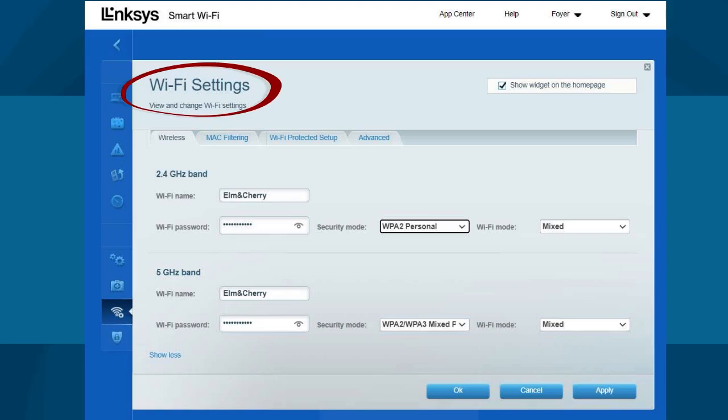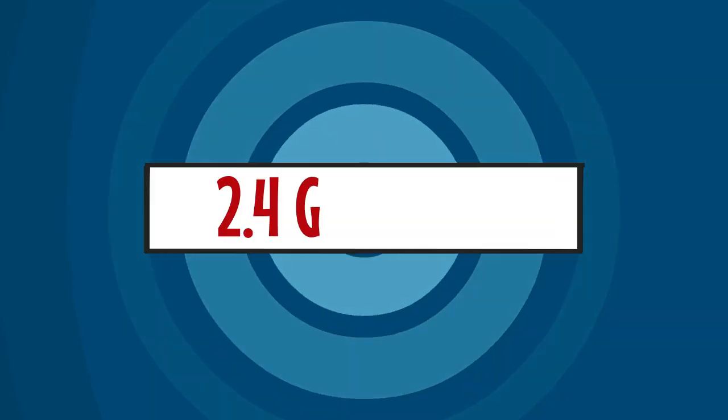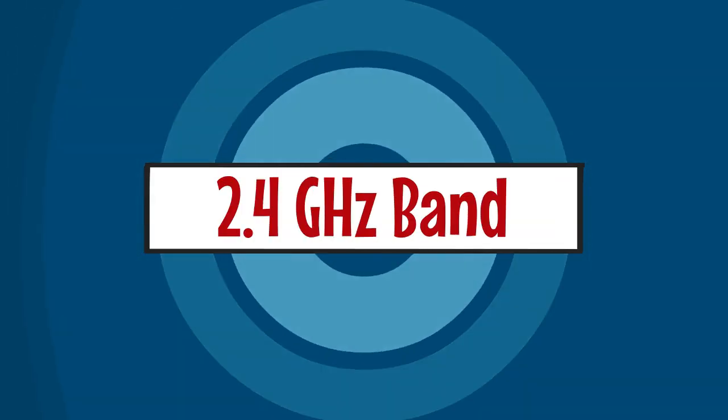Return to the Wi-Fi settings page of your router. Note that the Wi-Fi names for your 2.4 GHz and 5 GHz bands are identical. Enter a distinct Wi-Fi name for your 2.4 GHz band and click Apply. Now attempt to reconnect your smart home device to the 2.4 GHz Wi-Fi network once more.